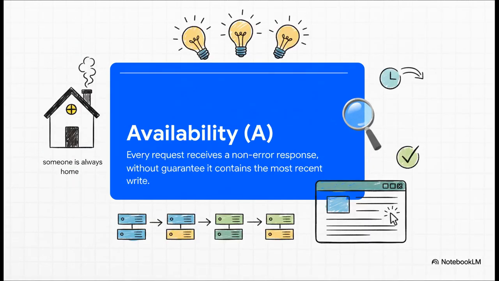This is simple. The system always picks up the phone. When you go to a website, it loads. When you add something to your cart, the little number goes up. It might not have the absolute latest, up to the millisecond data, but it won't just throw an error in your face. The lights are always on.